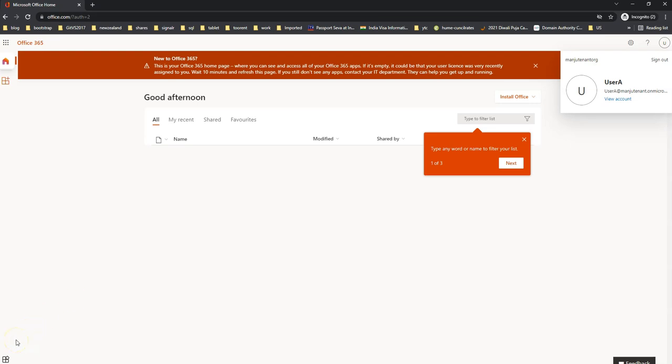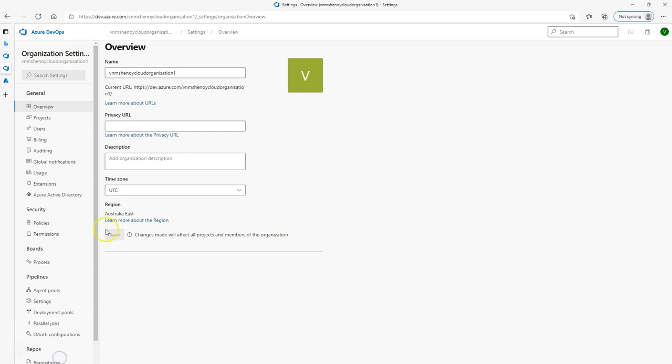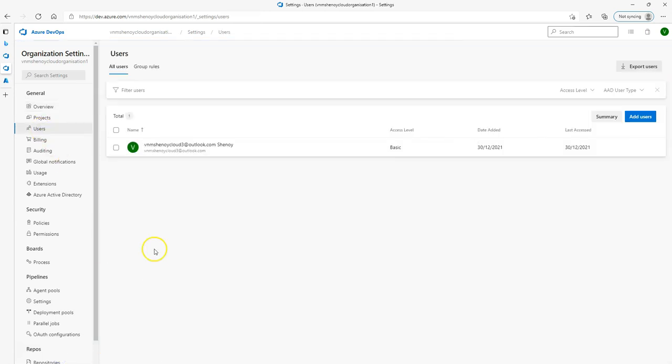Now let's get back to the DevOps project and include the two users. I will go to my organization and include the users I had in the Azure tenant. I'll go to organization settings and click on users. Currently we only have one default user.